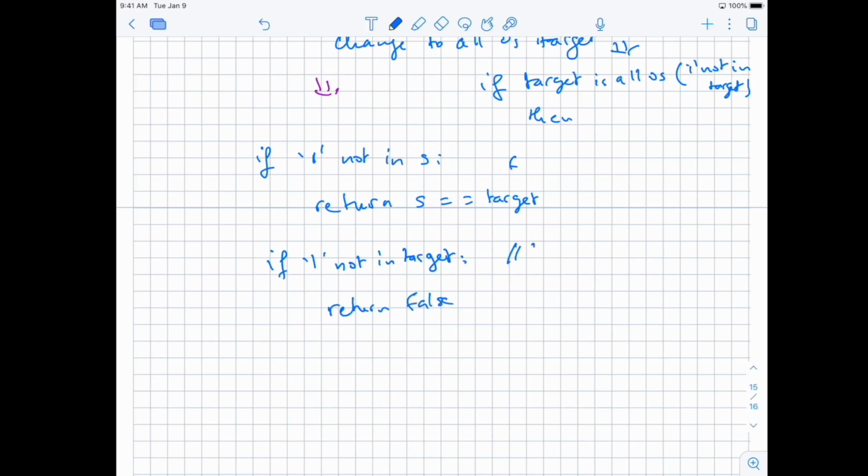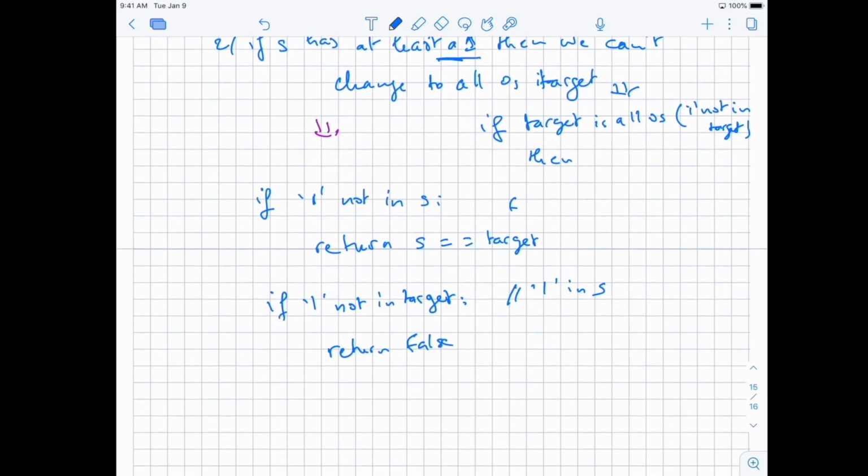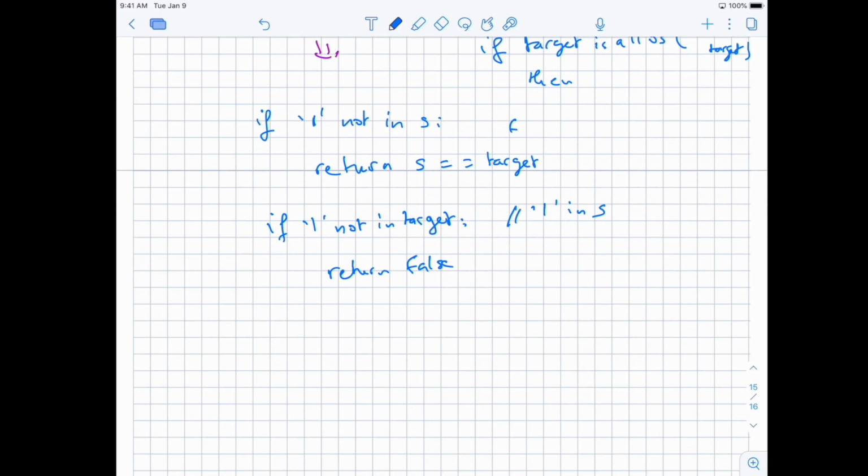Because here we know that 1 is in S. Okay? So we know that it has at least S. We know that we can't change it to all zeros target, right? So if 1 is not in target, that means target is all zeros, right? And so that means we should just return false. Now, we did the second condition. Okay? And so now we just need to return true because we did both conditions. Okay? And that's it, right?